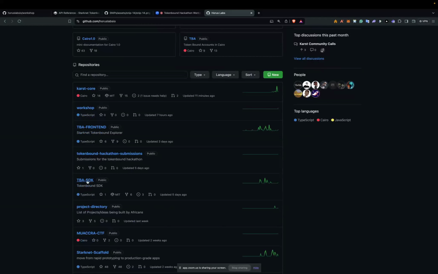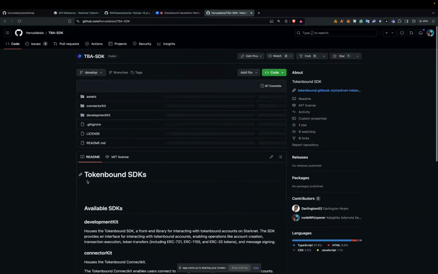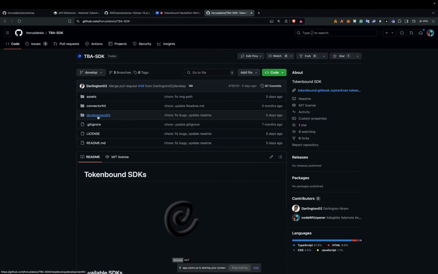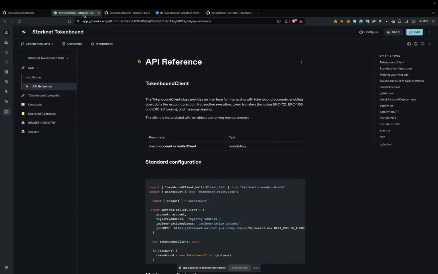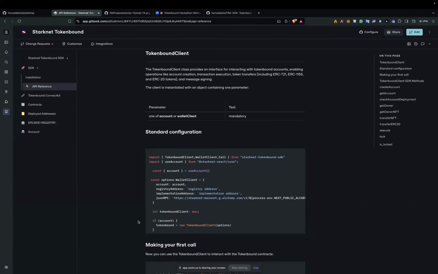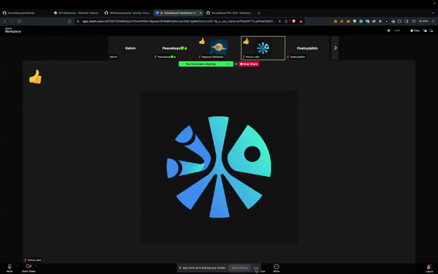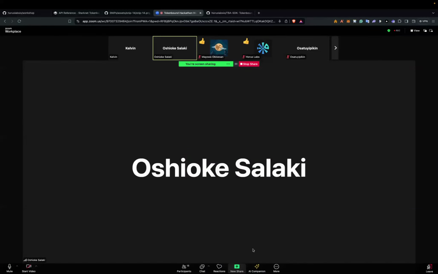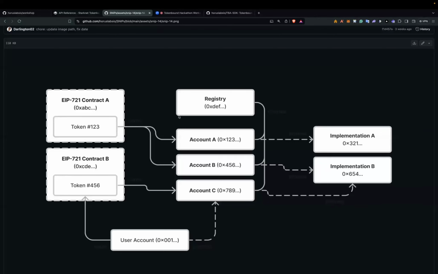So when we are integrating with the SDK, sorry, give me a minute. Can you see my screen? Please, if you can see my screen, signify. Can you guys see my screen? Yes, we can see your screen. Okay, awesome.